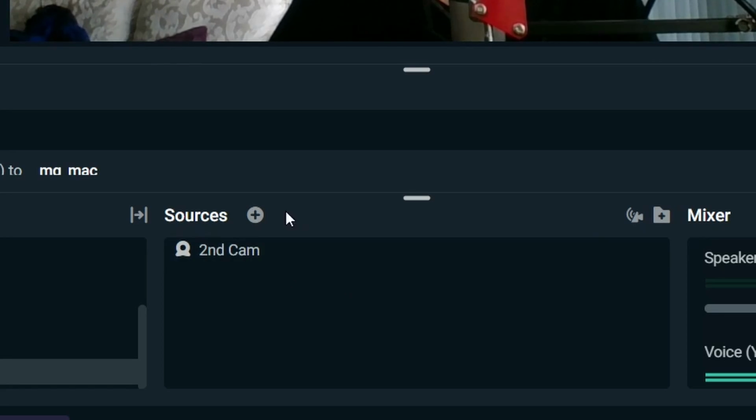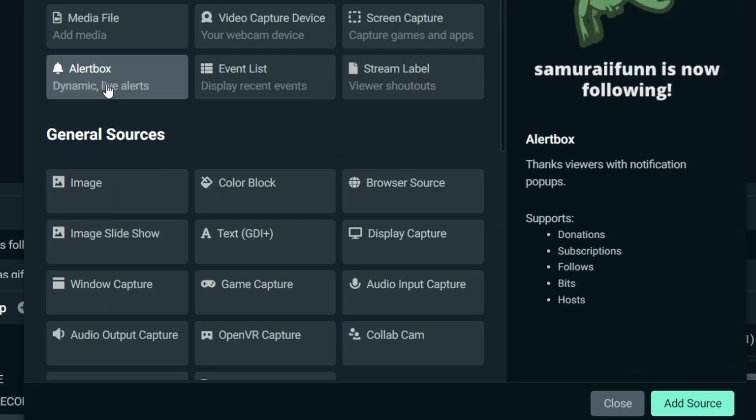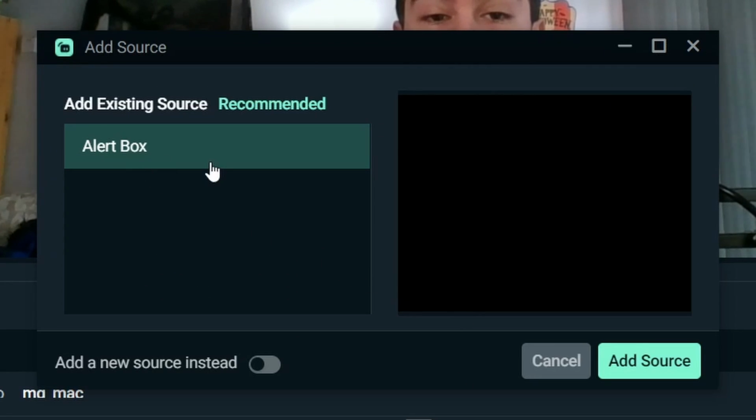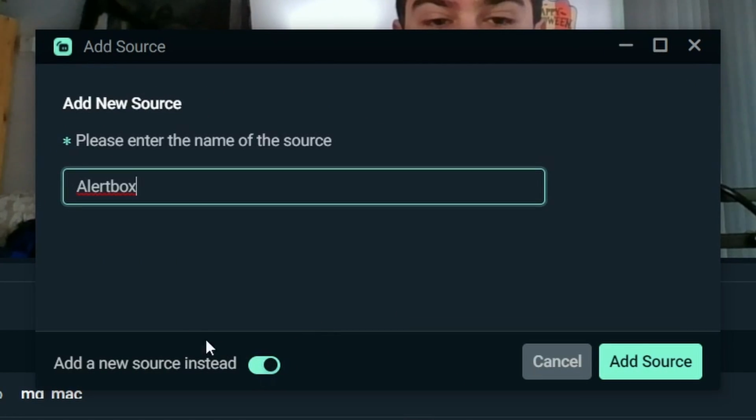So the first thing we want to do is click add source, and then we're going to click on alert box, and then we're going to click add source. If this is your first one, it'll just pop up alert box, but I'm going to add a new source instead, and I'm going to call this one YouTube alert box. It does not matter. I'm just doing it for clarity's sake.